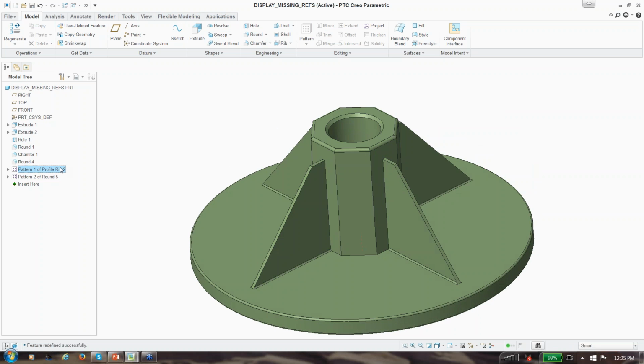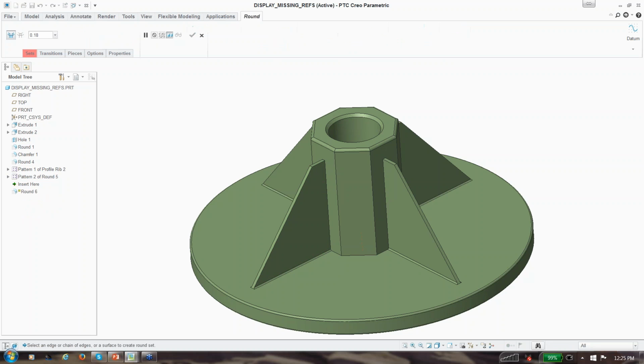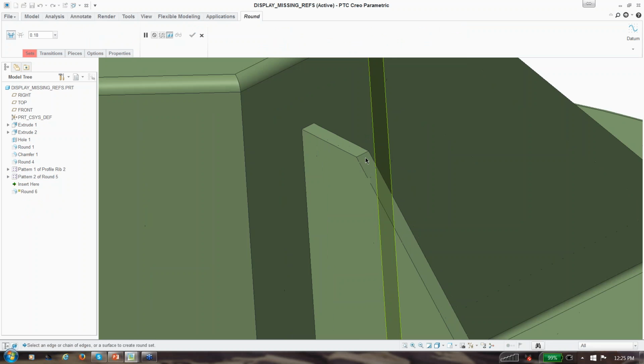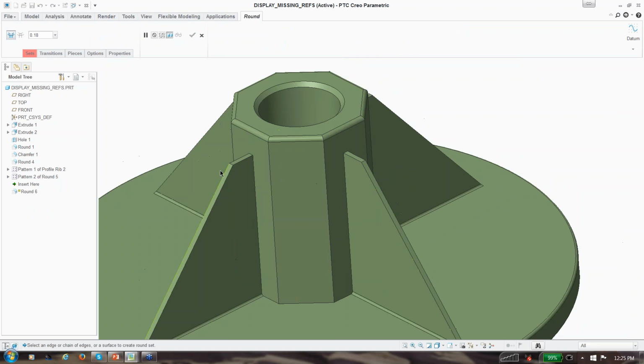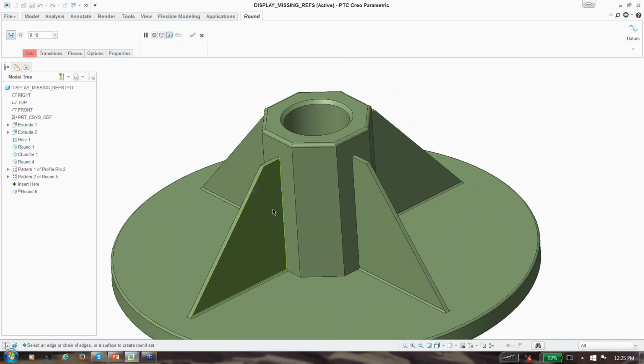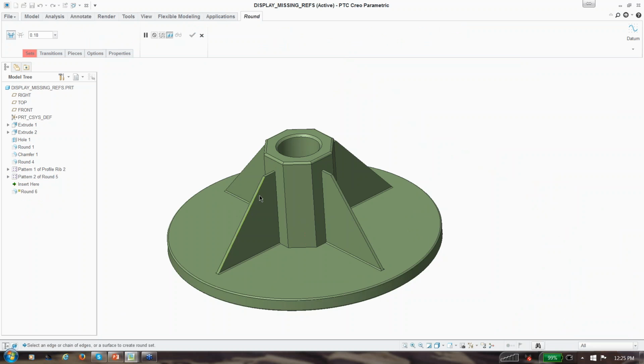Another thing, just a word on patterns. We have this lead pattern here. One of the limitations was that, let's say I wanted to add a round here. I would have to know the lead pattern. Let's say I wanted to add it to this edge here, and I wanted to then reference that pattern. One of the limitations was that you had to select the lead or the seed feature within that pattern. No, you no longer have to do that.